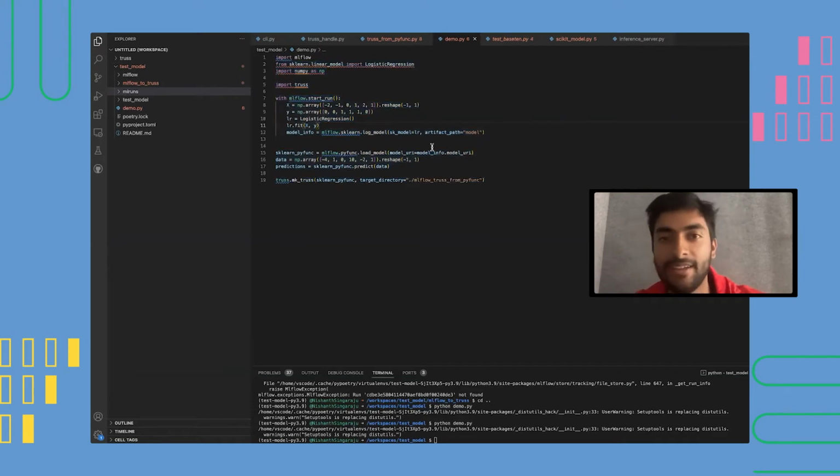The basic idea is you should be able to take your PyFunc and then convert it to a Truss. Truss is our wrapper framework to basically take whatever that MLflow object is and turn it into a server. You can also convert a model URI into a Truss. Model URI is just basically a pointer to your model in your MLflow registry. But for this particular example, I decided just to stick with the PyFunc. But check the documentation if you're interested in deploying using a model URI.